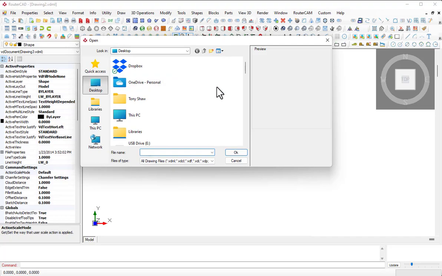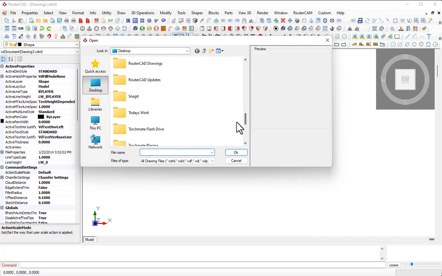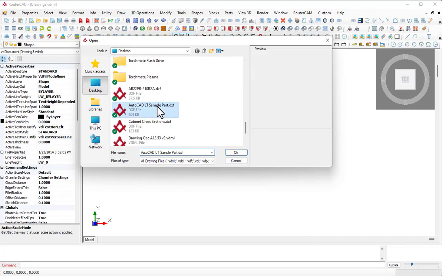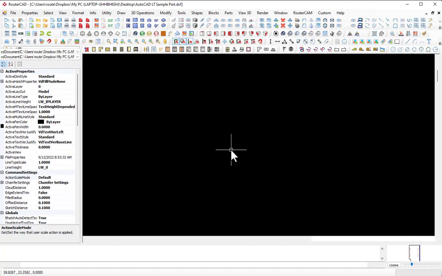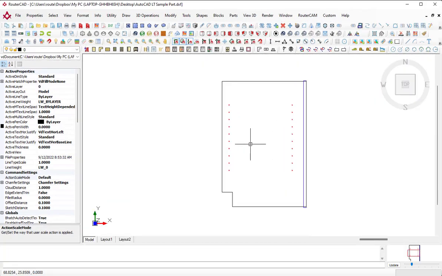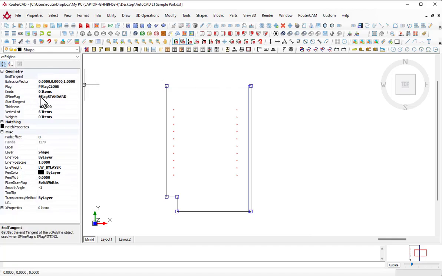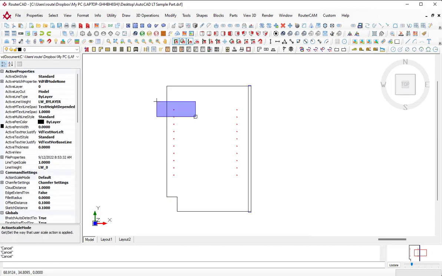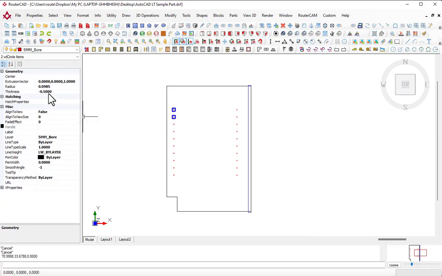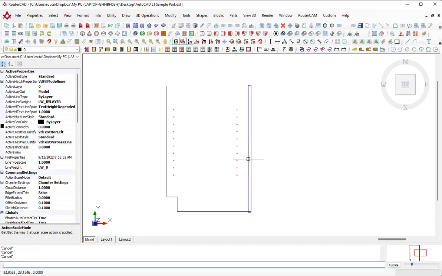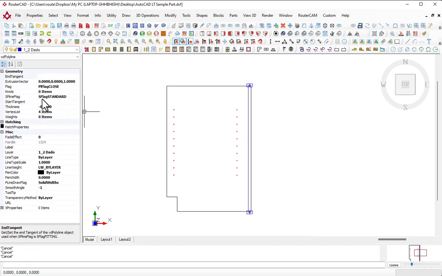You can open up that drawing in RouterCAD, and if you just click on the part, you can see the layer name is there, the thicknesses are there. I can just go through and select the various operations and stuff like that just to verify. You can go ahead and check this data over here.